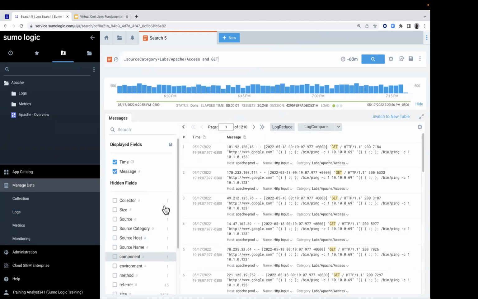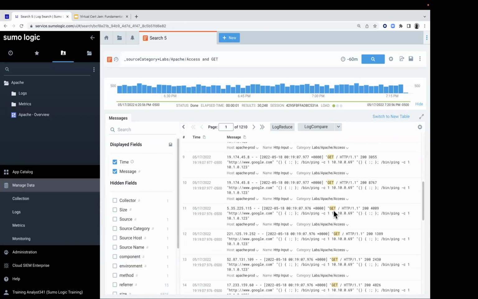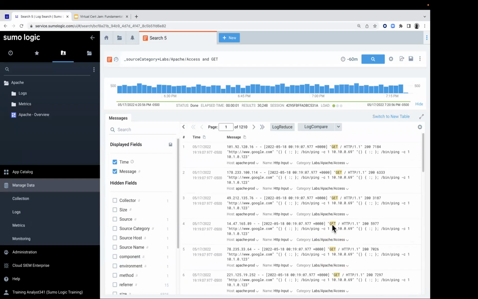All right, so again, I was talking about these fields and how they got there. They're based off of field extraction rules, okay? Now, let's continue on. We see that we have page 1 of over 1,000 pages. So we have over 1,000 pages of GET messages. We can see our GETs are all highlighted.